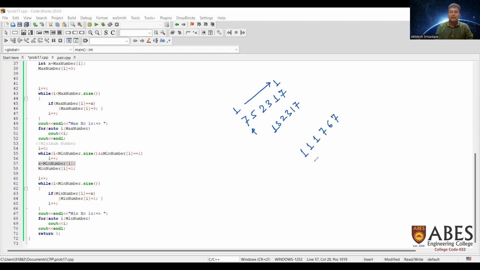What if my number was 111767? In that case, the first digit is 1, I will move ahead. The second digit is 1, I will move ahead. The third digit is 1, I will move ahead. The fourth digit is 7, I will replace it with 1. I store this 7 in some x variable, and I search for this x on the right part. I find that the last digit is 7, so I will replace that with 1. So the new number obtained here is 111161. So this is the minimum.